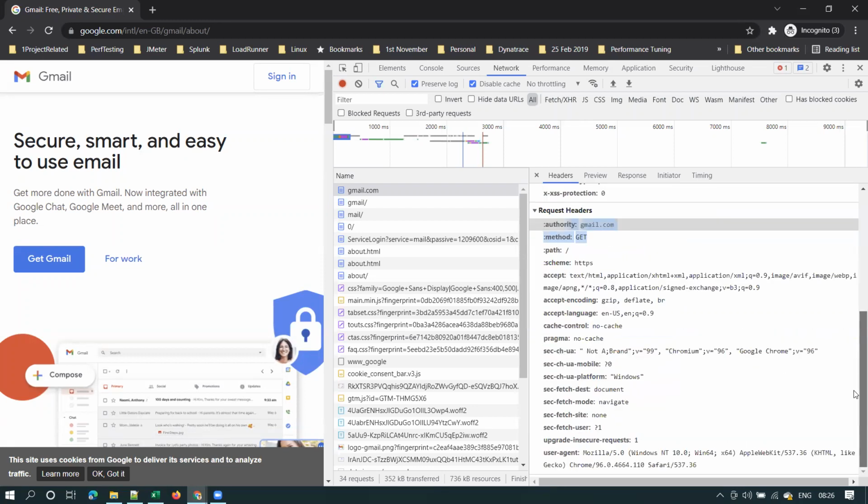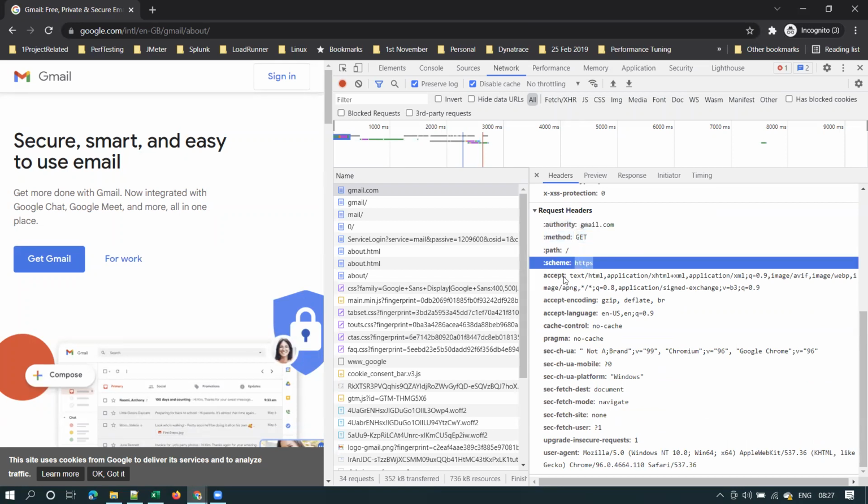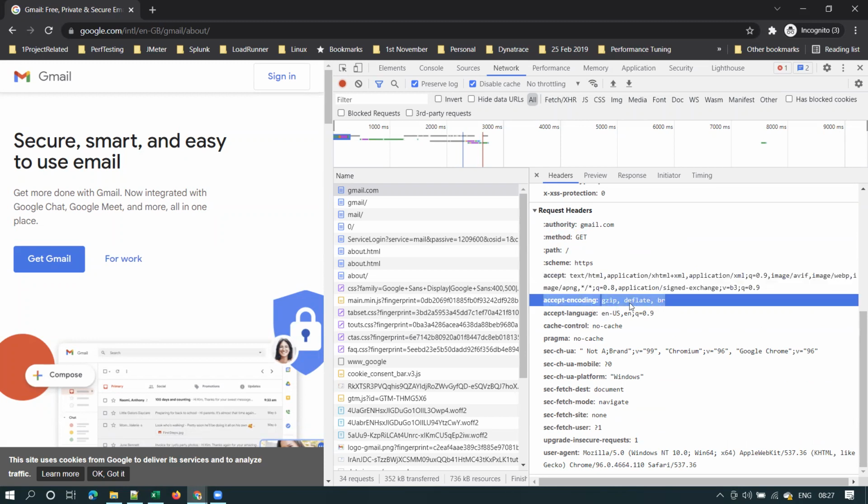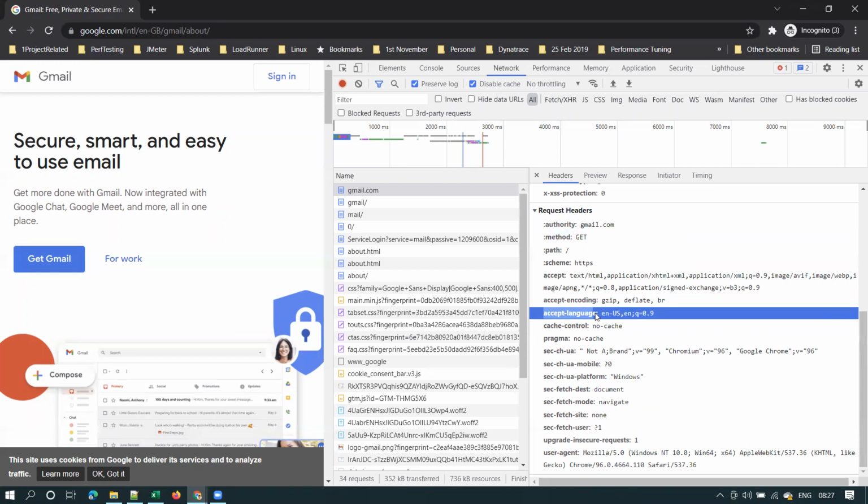What information? What is the request method? What is the path? What is the scheme? Scheme means HTTP or HTTPS. And Accept means the browser is saying that please send the response in any of these formats. And the browser is also saying that please send the response in this GZIP format only. And the browser is also saying that I can understand only US English.